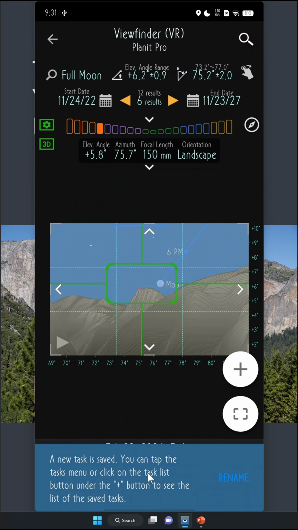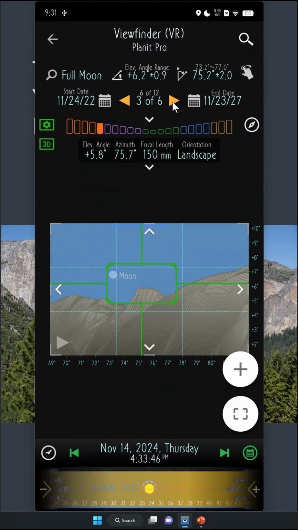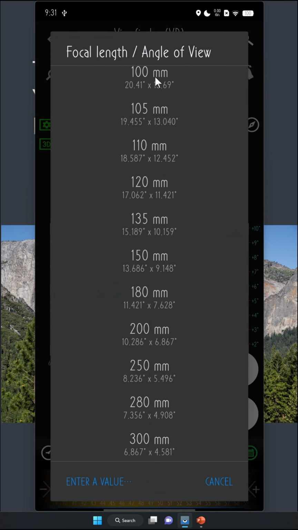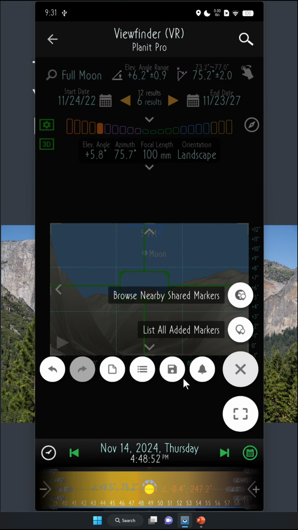Let's save that. How about the next one? It's also a good one. The sun's elevation angle is at 2 degrees above the horizon. Half Dome will still be in a red color. When the sun continues to set to negative 0.4 degrees, the moon is here. Half Dome will be a deep red color. Let's zoom out. Maybe we'll use a 100 millimeter lens. Here's the composition. Let's save this one as well.